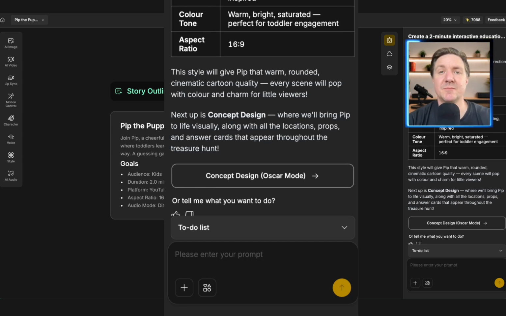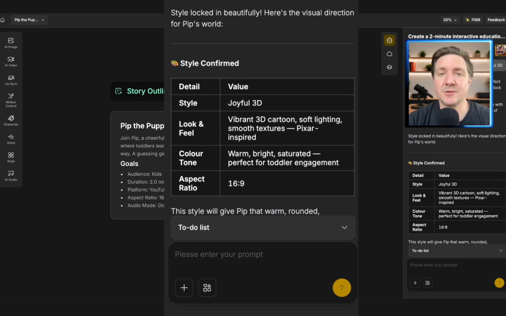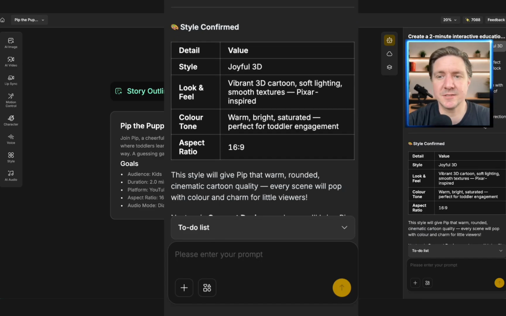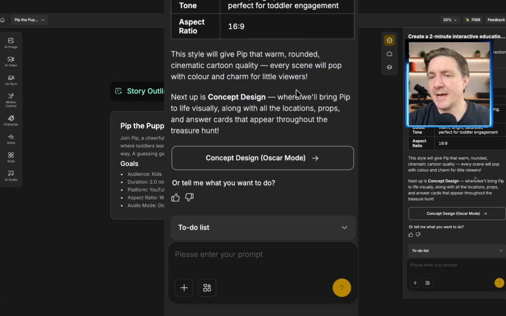So make sure you do take your time to read through what it's written so you can make sure you're on the same page, so you stand a chance of the credits being spent on exactly what you want it to create correctly. So, wonderful choice. Then it says the style is the Joyful 3D, which we just chose, and that will give Pip a warm, rounded cinematic cartoon quality. Every scene will pop with color and charm for little viewers.